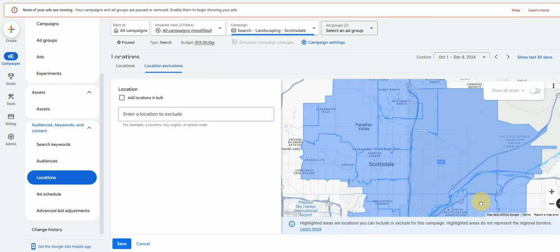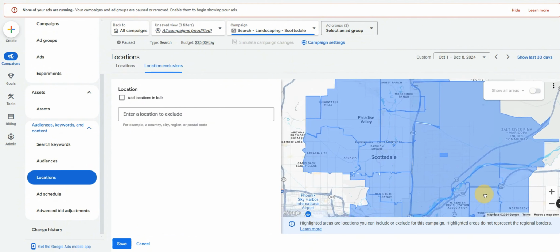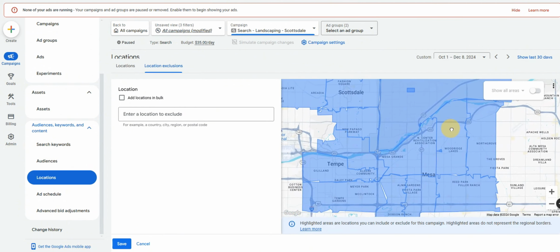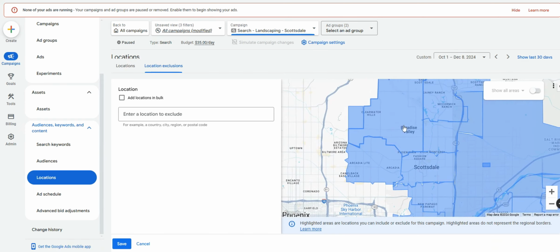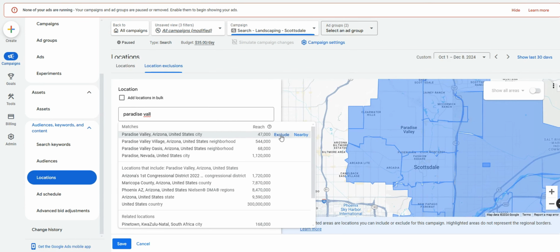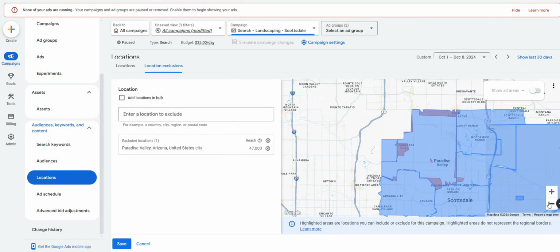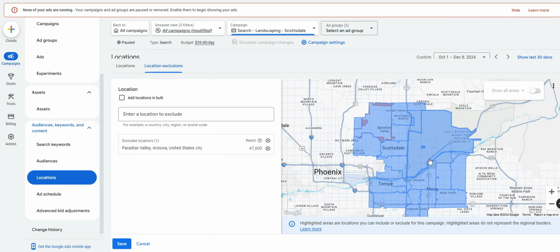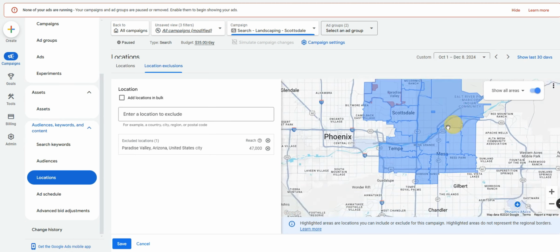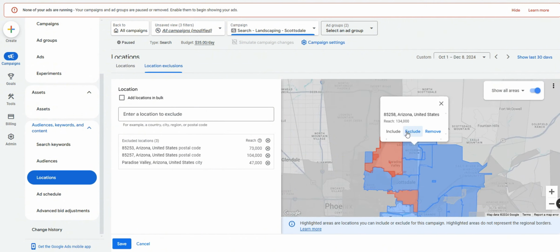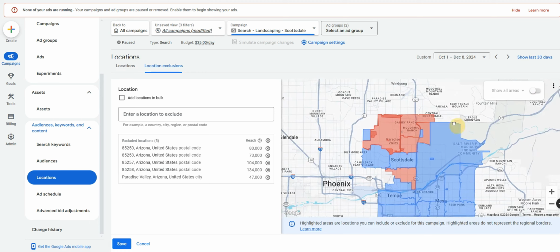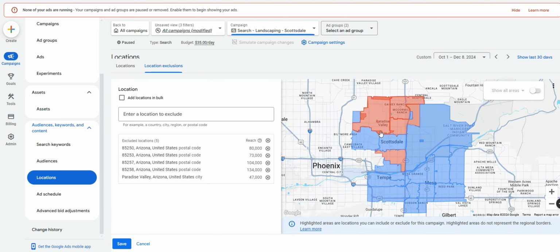But in this example, I'm going to say, what if I need to exclude something within my targeting, right? So let's say for whatever reason, there's a specific area I actually don't service. So like down here, I actually don't service Paradise Valley. So I could type in Paradise Valley and say, I want to exclude it. And then it's going to override that, right? And it would exclude it. Or I can do the same thing here, and I can just click certain things and click exclude, right? So you'll see now these areas turn red that I'm excluding. So I'm telling Google to not serve my ads within these areas, right?